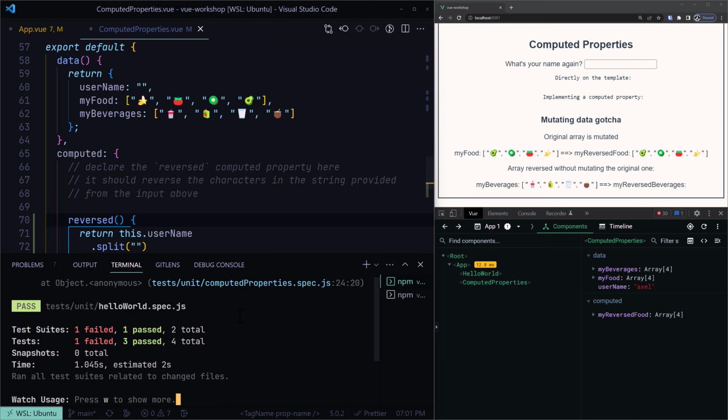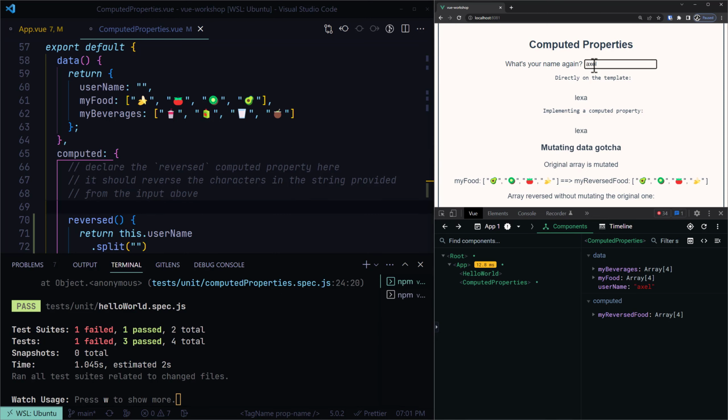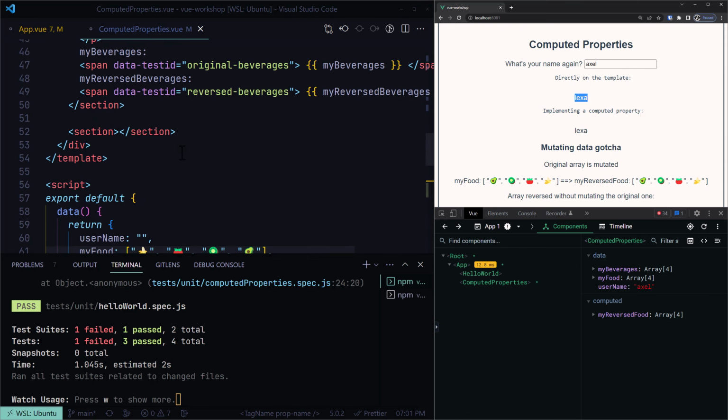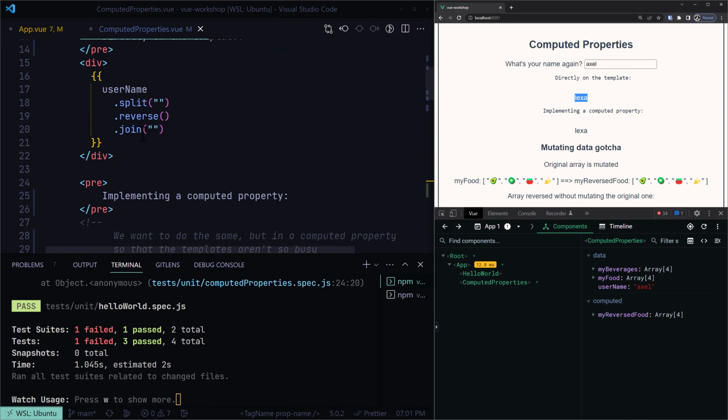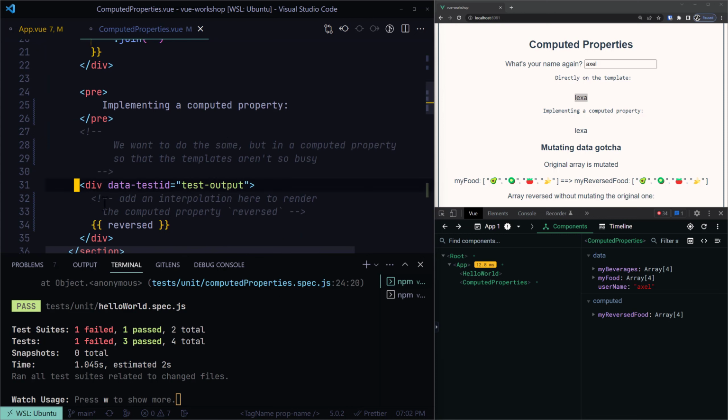solution here, right? So let's just try this again. All right, and it's doing the same. The difference now is that up top here, what we're doing is reversing the string directly on the template. And over here, we are reversing the string on a computed property.